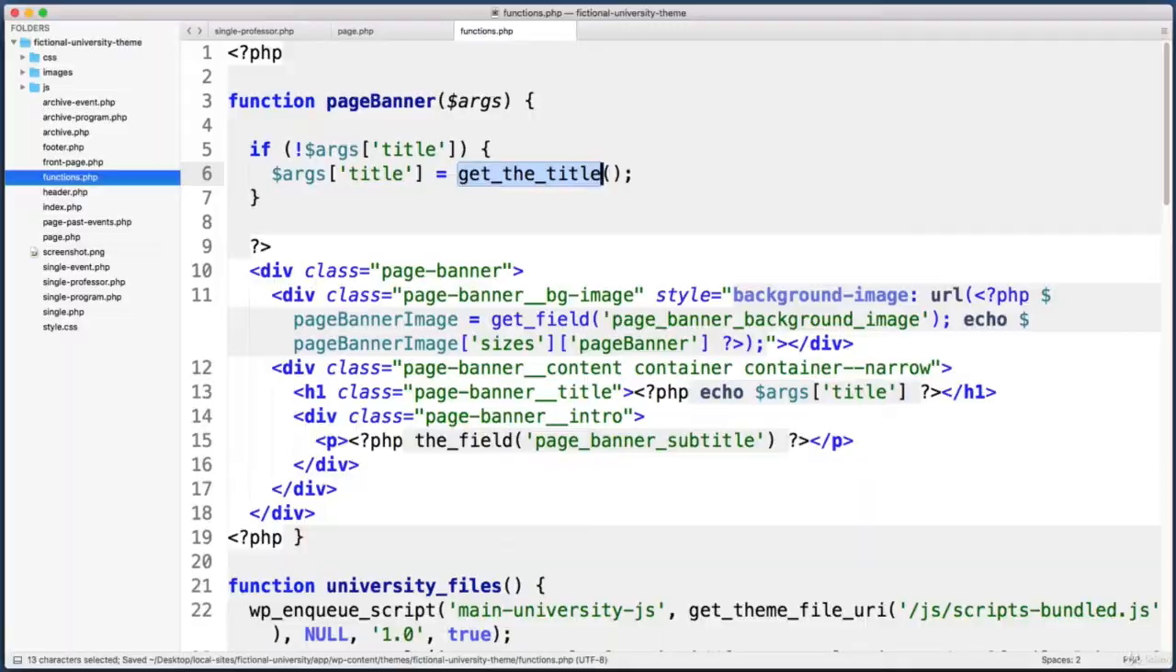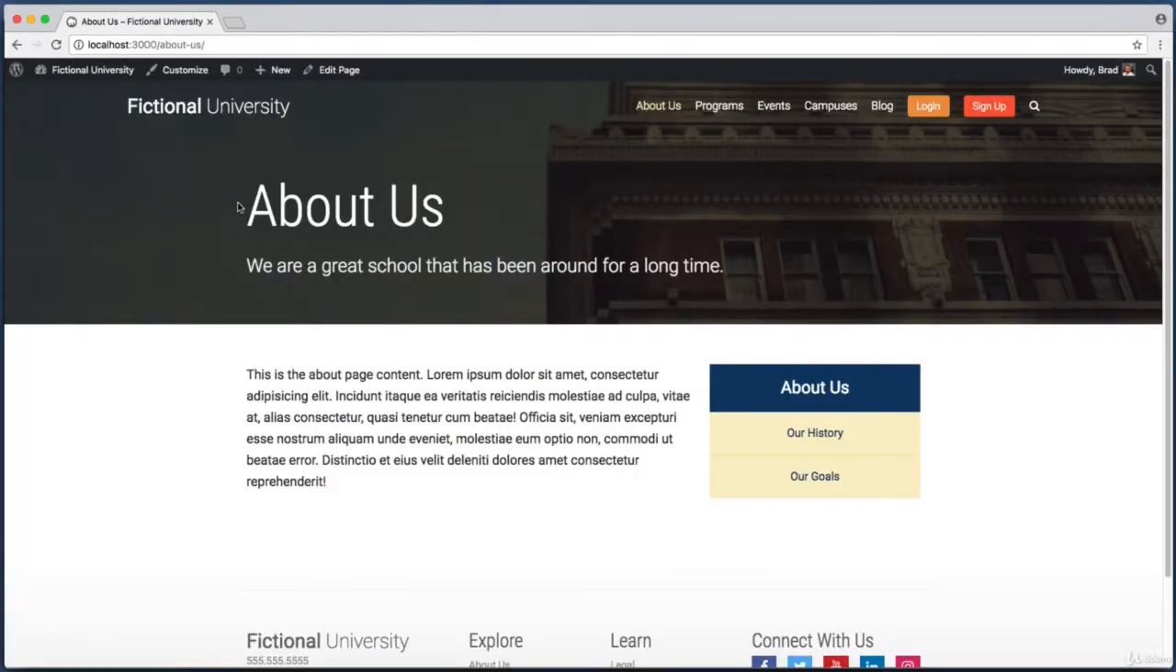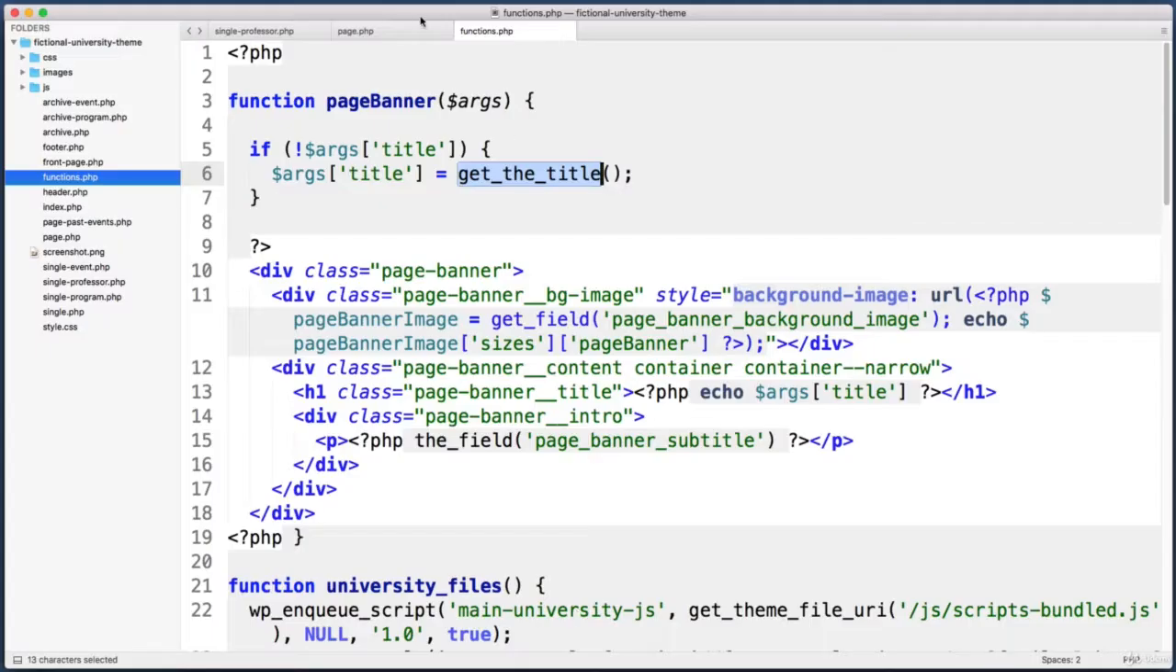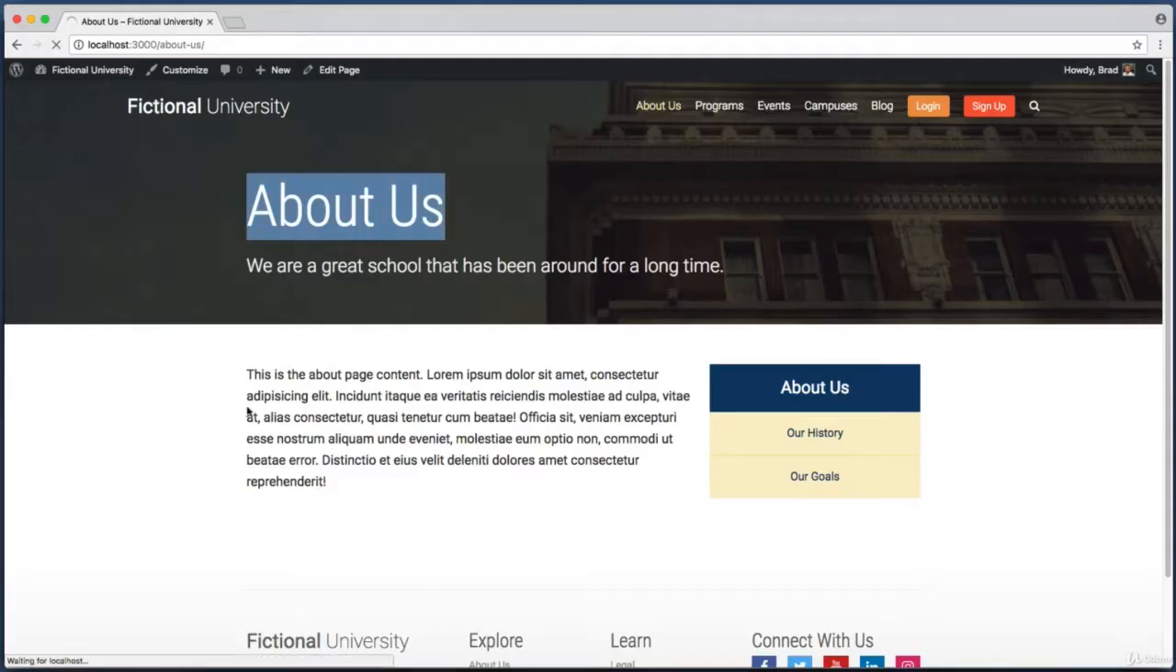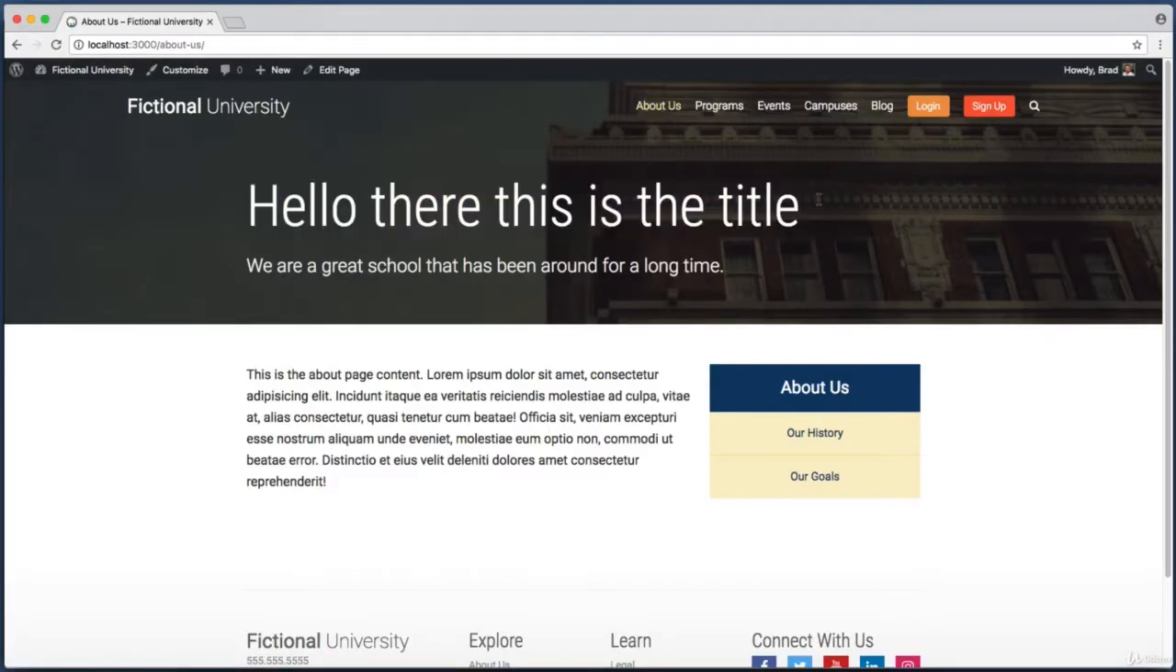Let's save that. And now if we jump back, cool, we see About Us on the About Us page. But if we go into page.php and add title back in, we see that custom argument value. Cool. Now let's set up similar fallback or default behavior for the subtitle and the background photo. Let's begin with the subtitle.